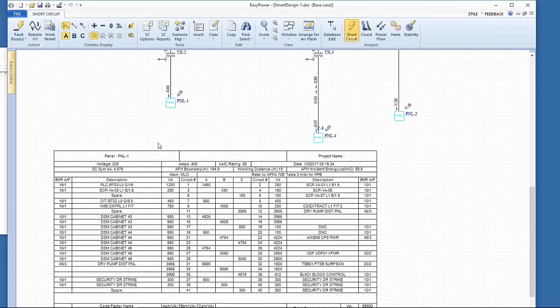Now, just one word of note, and that's because I've already done this short circuit study. Those values aren't normally stored in the template until I come up, and instead of just doing fault the buses, I want to go down and fault the bus and store the symmetrical current and the arc flash current. So let me see if I can do this fresh and kind of show where that's going to show up.